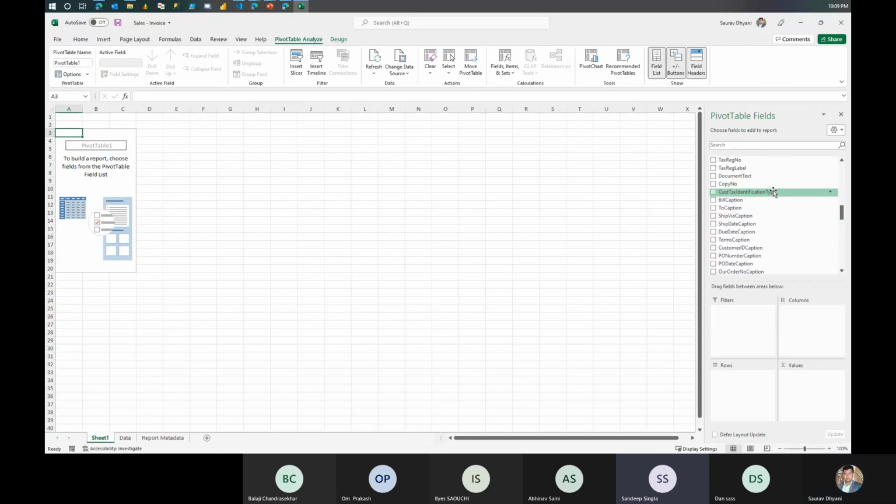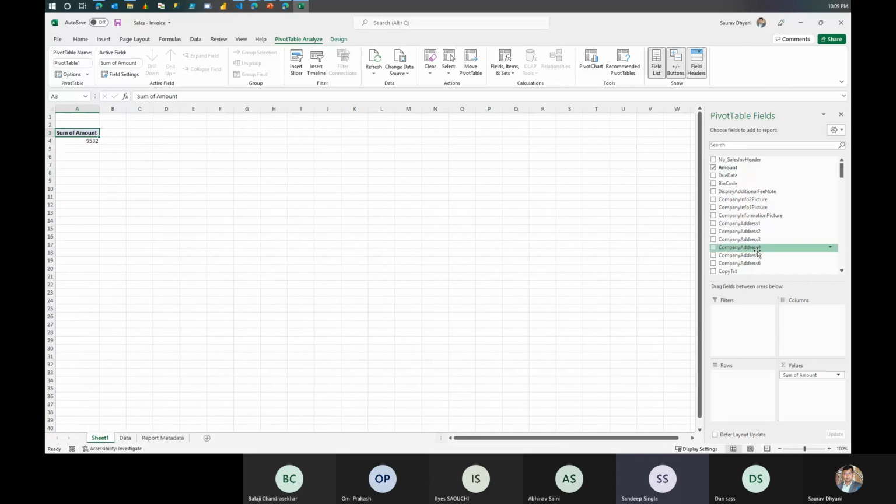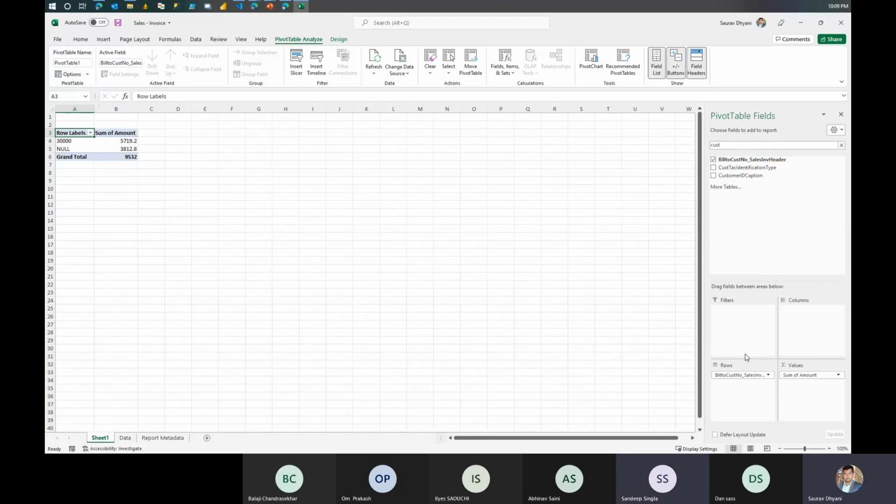Number? Define the amount. Customer code and amount: customer code into rows, amount into columns. That should do. Customer code, let me see. Bill-to customer name or sell-to customer name, whatever. Okay, so like this. Yeah, that should do.